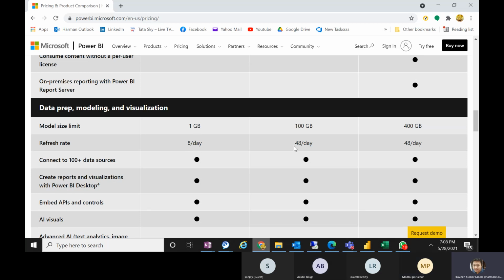But if you are using Power BI Premium per user, or Power BI Premium per capacity, how many times can you refresh? 48 times per day. So this is another interview question. They are going to ask you how many times you can refresh your data set in Power BI Pro and Power BI Premium. So 8 for Power BI Pro and 48 for Power BI Premium.